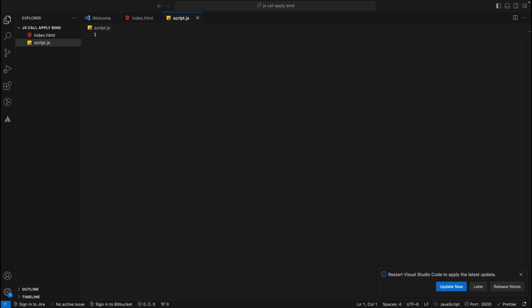Before we dive deep into the polyfill of call, apply, and bind, let us understand why these methods are so important. Call, apply, and bind allow us to manipulate the this keyword and control the context in which a function is executed. Let's start with the call method. It allows us to invoke the function with a specific this value and individual arguments.